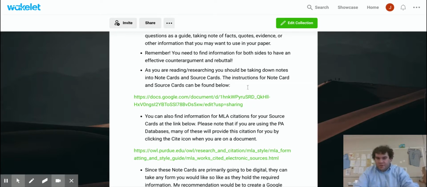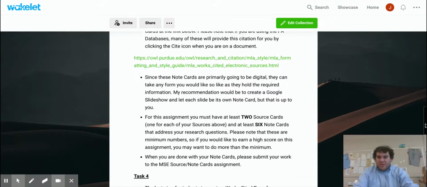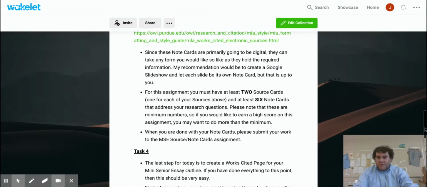Instructions for note cards and source cards, formatting, are right here. And if you need to get an MLA citation for your source card and you're not sure how to do that, right here is a resource to help you out. I know many of you will probably end up using EasyBib, but I encourage you to try and do it on your own first.